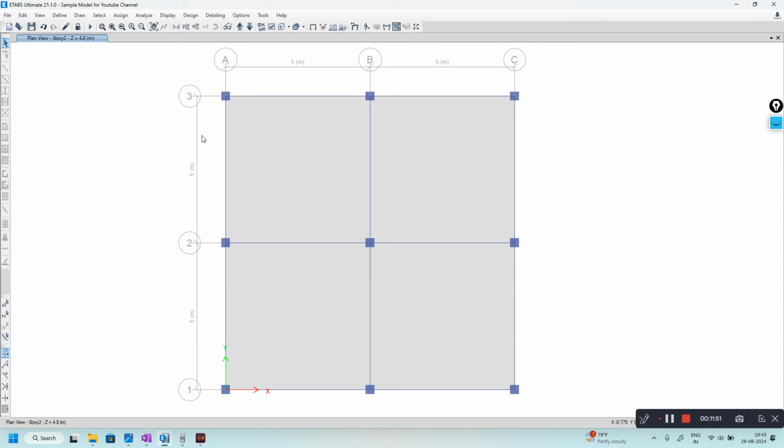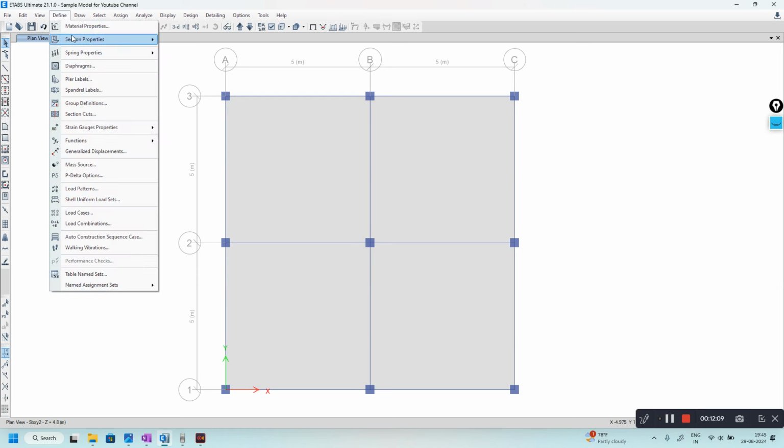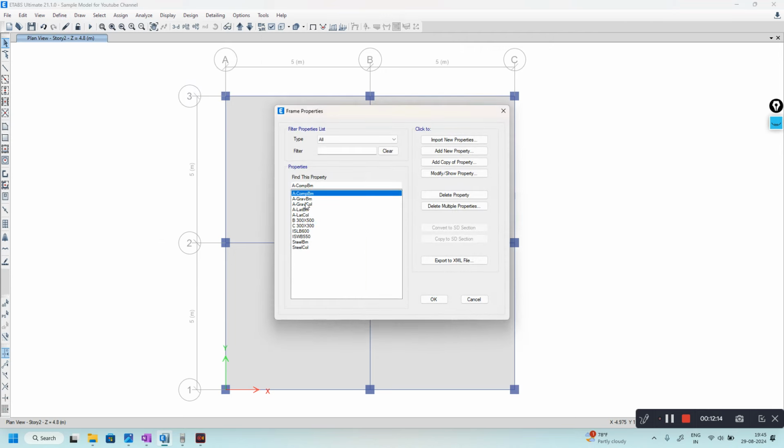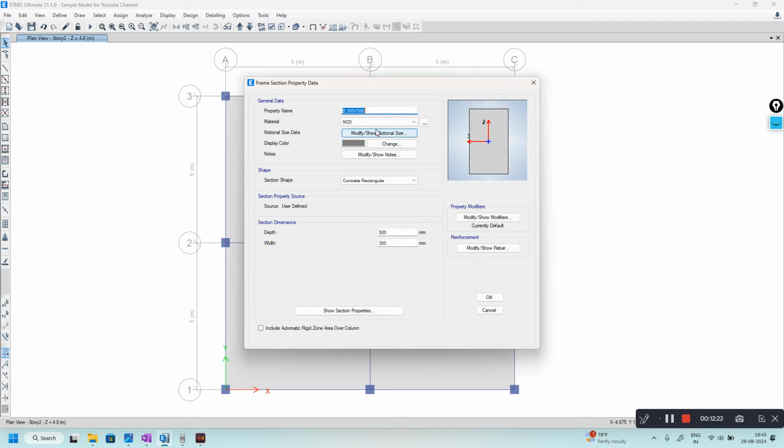See, here I have taken a simple model. So let me unlock this model. First let me see the beam properties. Go to Define, Section Properties, Frame Sections. See here, beam size is 300 into 500. So modify. Grade of concrete is M20. Depth of the beam 500, width 300.